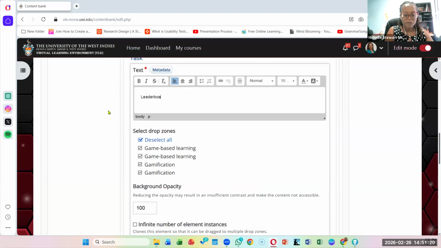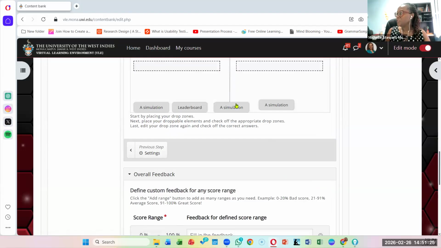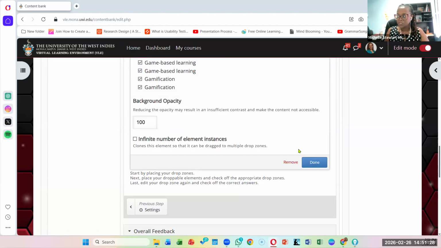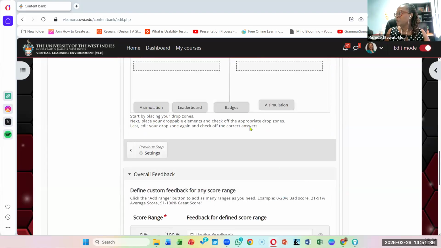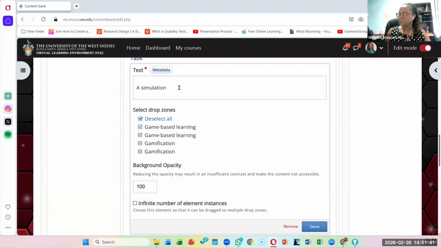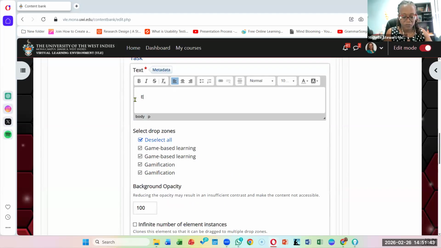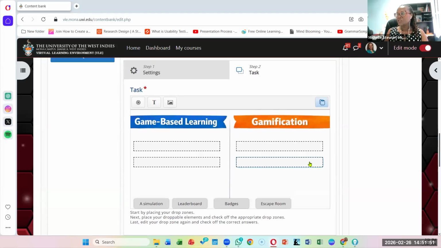And I am doing the copy and paste because it's easier. But if you're not too comfortable with the copy and paste as yet, you can just create each one from scratch. I'm going to put badges for this one. And I'm going to put escape room for this one. All right, so now I have my 4 drop zones and I have my 4 text that the students will drop.